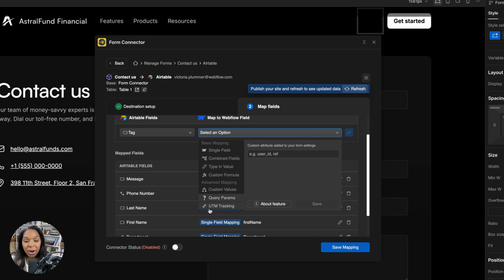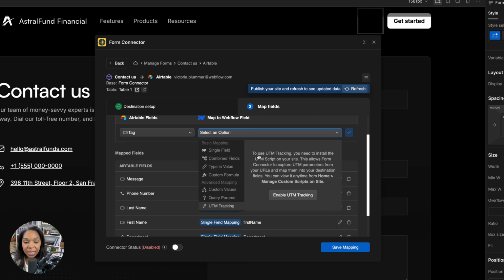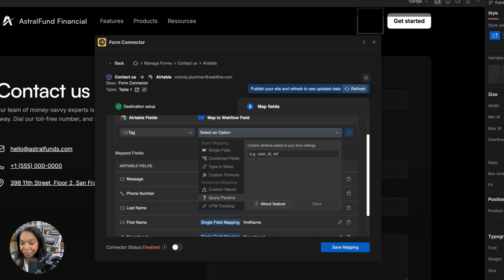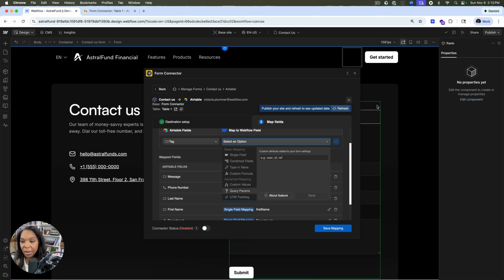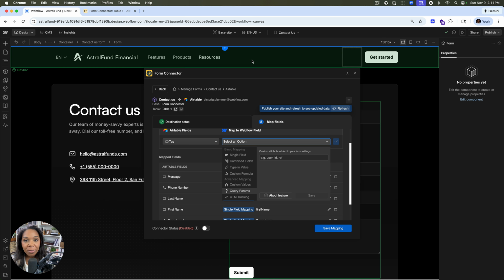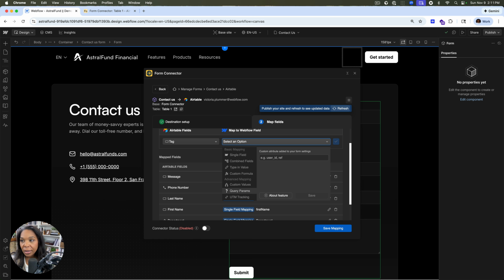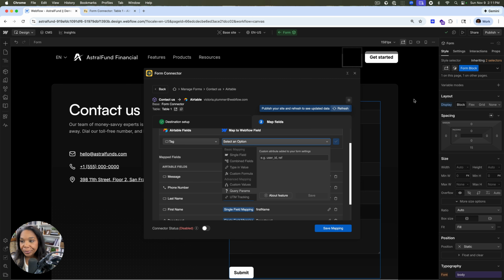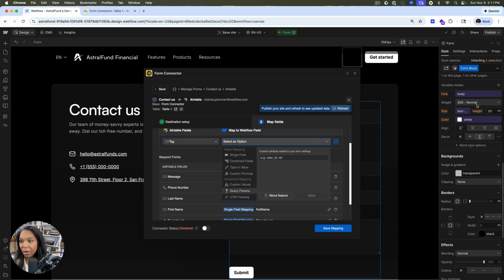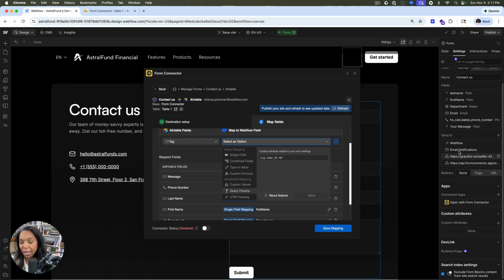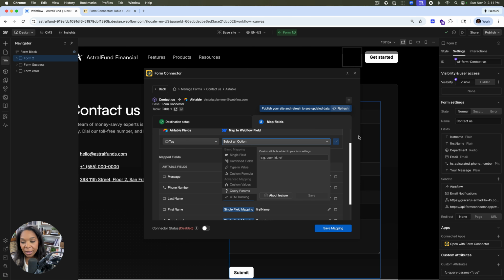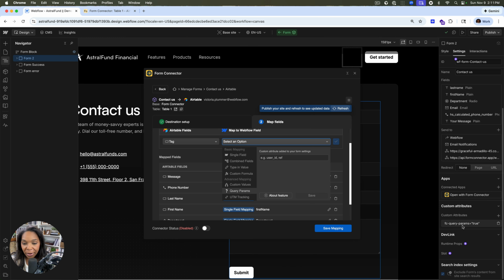And one of the things, before I went through this demo, but the same thing with query parameters, it said to do UTM tracking or the query parameter, you'll need to install a script on your site. So I did that, I enabled that, and then it also added a small custom attribute on my form. So if I jump into my form and edit, you'll see I've got a small custom attribute that lets the form connector know that it's going to send the query params.